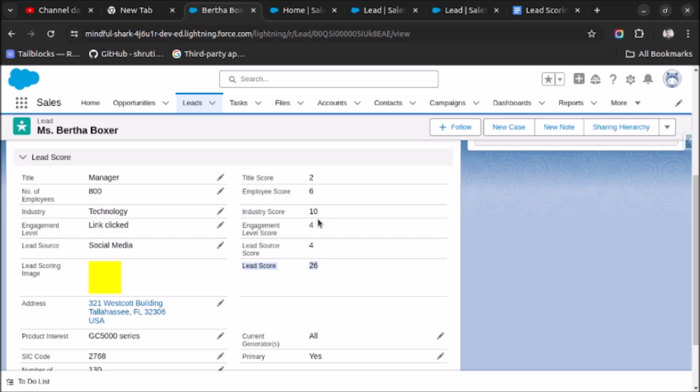As you can see, by setting up a lead scoring system, you can evaluate leads based on factors like title, number of employees, industries, engagement level, lead source, or any other parameter as per your choice. So this is what lead scoring means in Salesforce. Now let's understand the various parameters or criteria which we have decided for this lead scoring system, and how to create this formula field and show this image and the total score in your page layout.